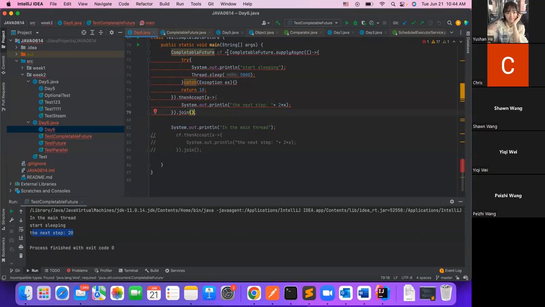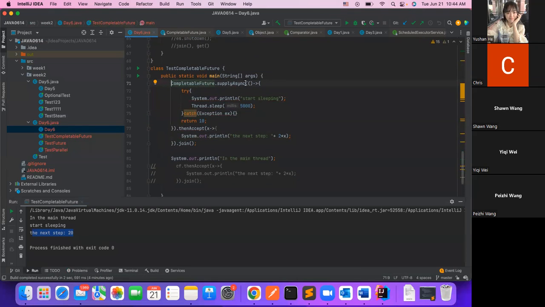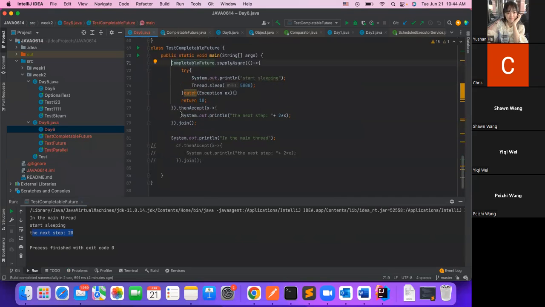we should maybe just change this. Like we do not want any return type. We just want to supply step 1 and then chain the operation to step 2, and then let the main thread wait for our job to finish.